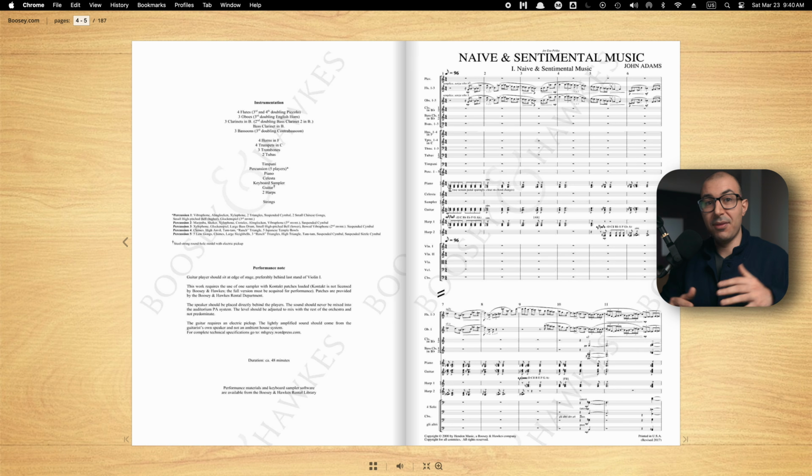At the very top, we have the instrumentation. So of course, this needs to be in score order. So here we have 4 flutes, 3 oboes, 3 clarinets, 3 bassoons, etc. I missed the bass clarinet somewhere in there. You're going to notice that it's also very, very important that you include doubling.